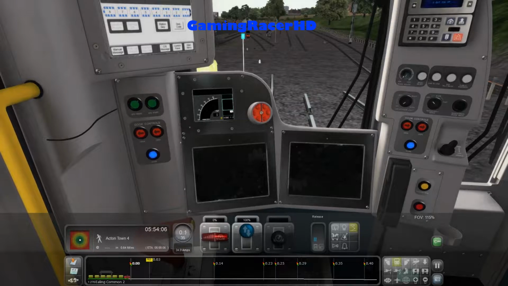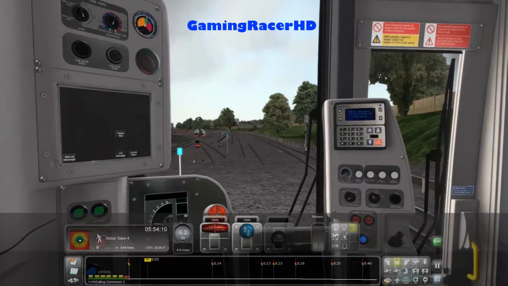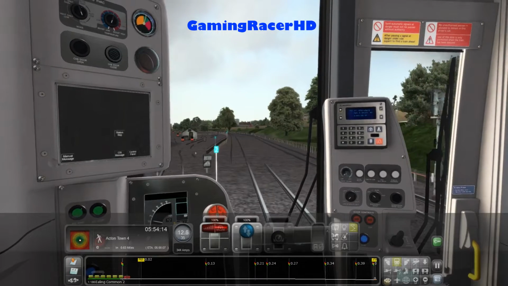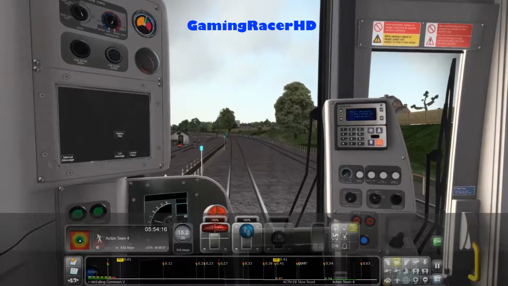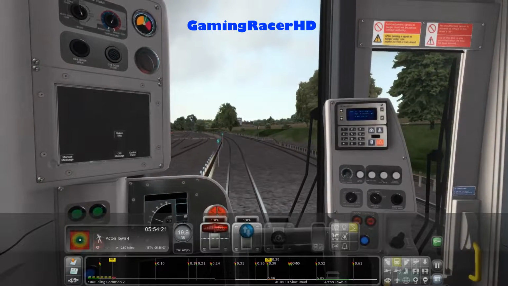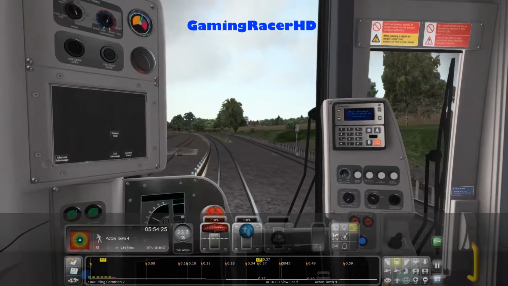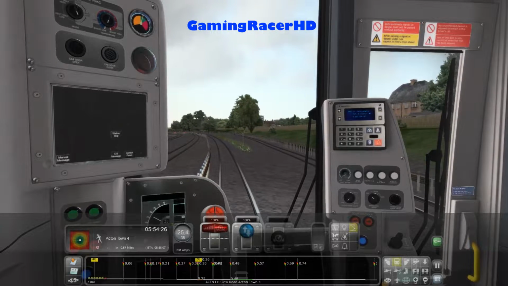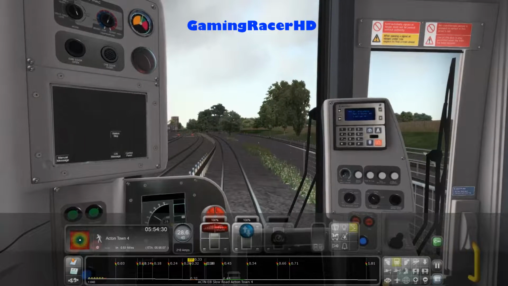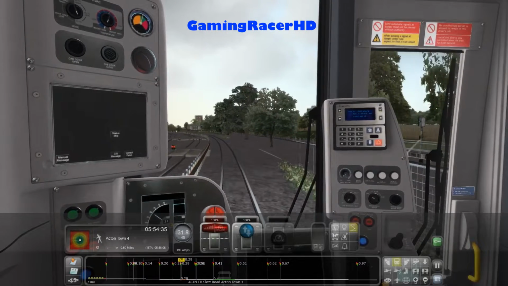Ooh, that's a bit laggy. There's quite a lot of AI in this scenario, so it's a bit laggy for me. Probably should have turned down the graphic settings, but anyways. It is what it is. This is Acton Town, where you can change for the Piccadilly line.